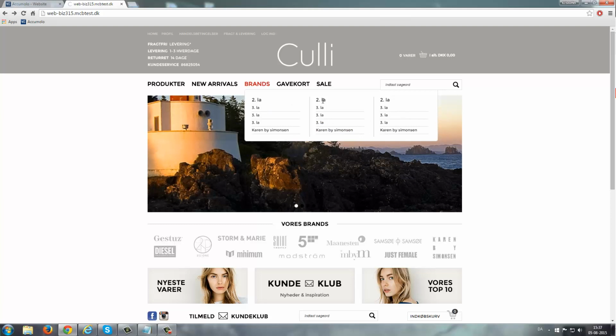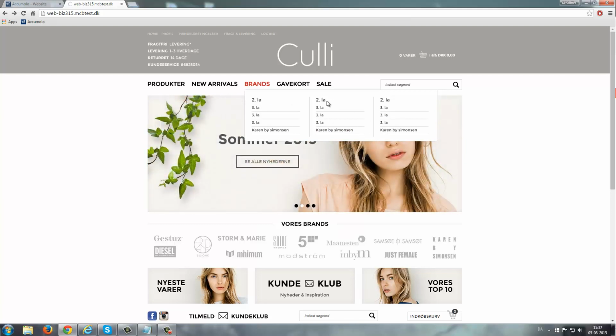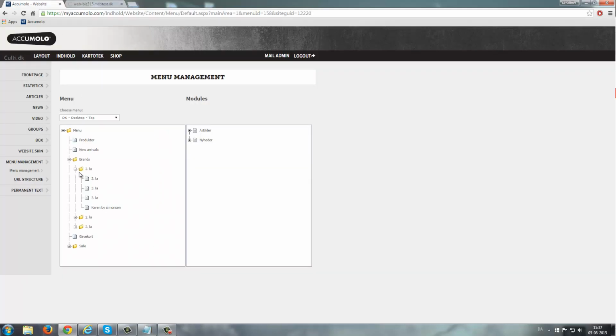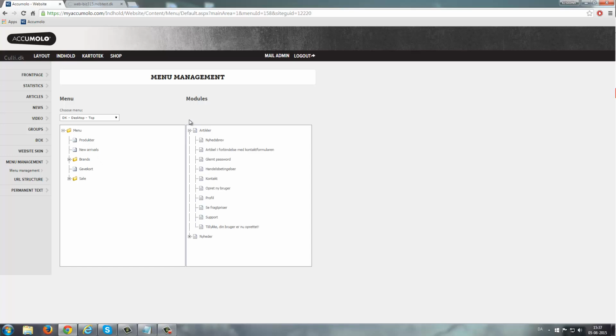Notice the top name is the name of each of the menu points that is created here. These don't link, they're just there as headlines for each column, whereas the submenus are the ones that link. If you've written an article and want to add it to a menu point quickly and easily, on the right side you have modules where you have articles and news.